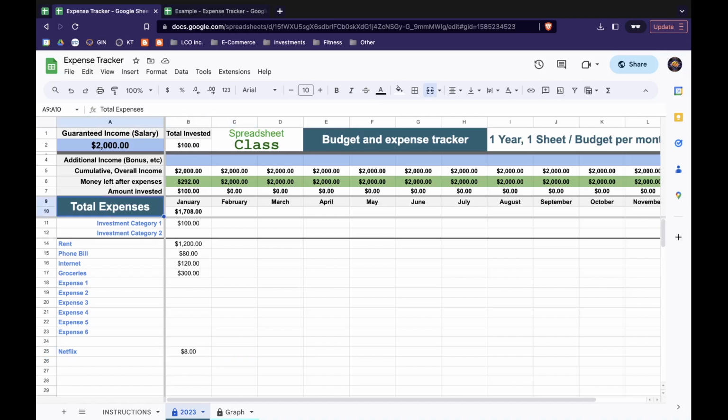You can see total expenses right here. It's going to show you basically the total of everything you have down here tallied up, automatically done for you. And then there is a section for investment category, which is great for anybody that's looking to put away or put aside some money on a month-to-month regular basis into a savings or investment portfolio.